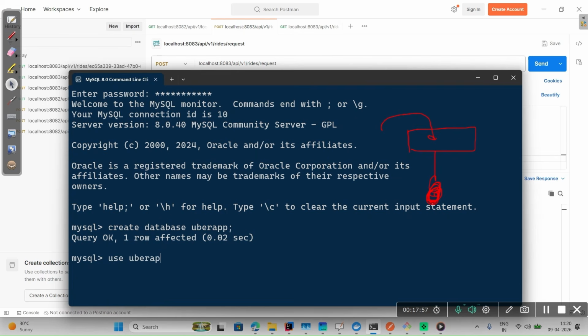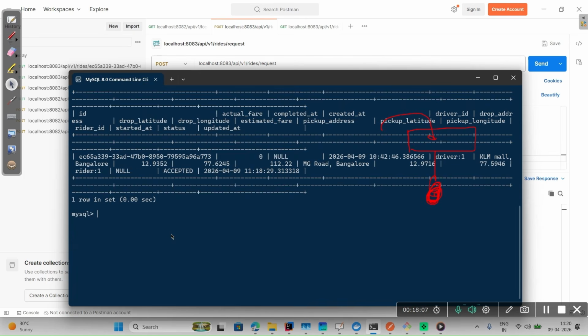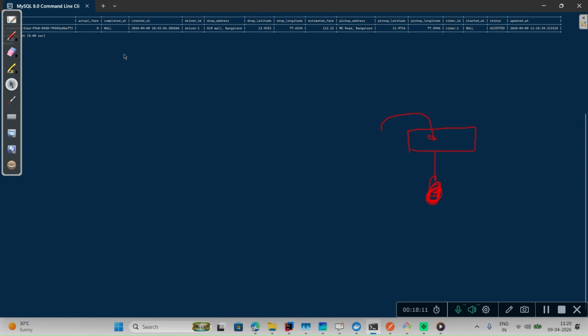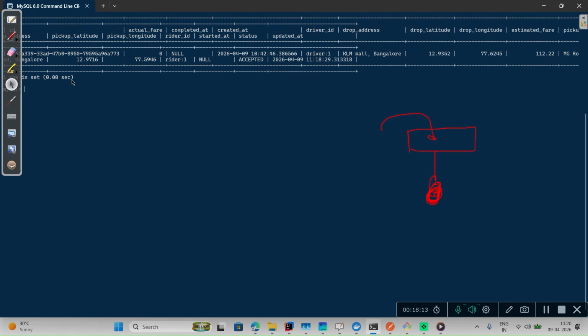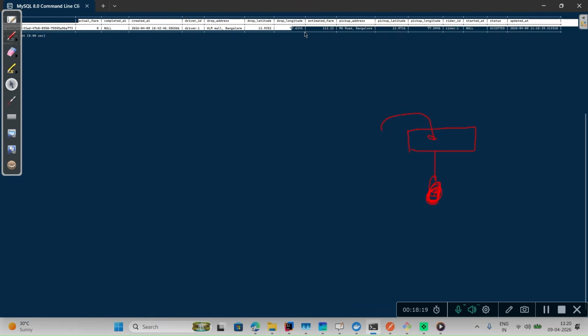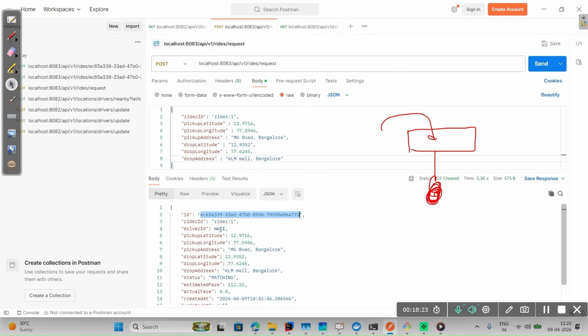Let me also go to the database and use the Uber app database. Then show tables, I guess only one table, then select star from rides. So here are our rides, right? This is our ride ID, and the actual fare, completed at, and all the fields. MG Road and whatever. So this is the ride ID that was created.